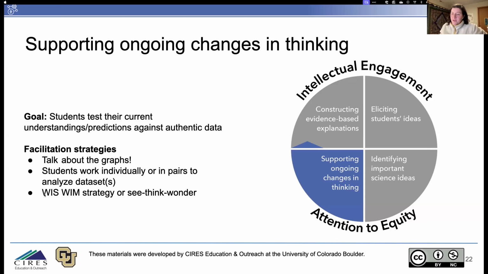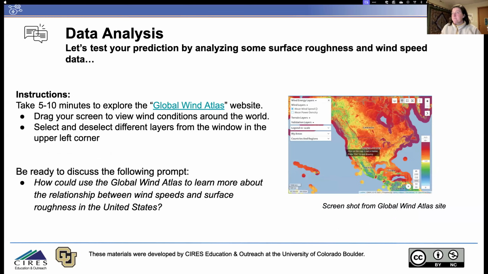So for graphs, people really like the whiz-whim strategy, what I see, what it means. For geospatial data, I've seen it recommended to do the see, think, wonder strategy. So asking students, what do you see? What does that make you think? And what do you wonder? So getting them to look at the data before they analyze the data. And you could have students work individually or in pairs or in small groups to analyze the data set.